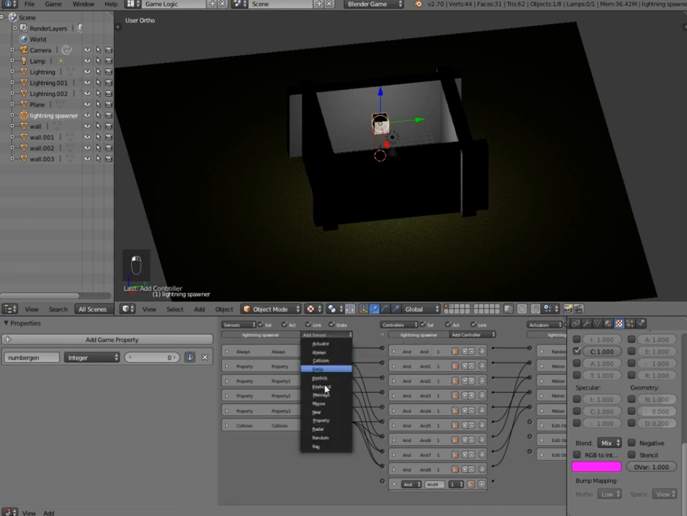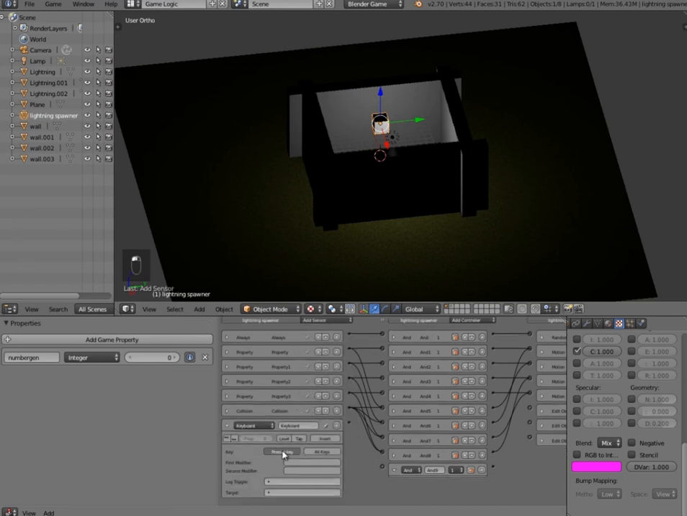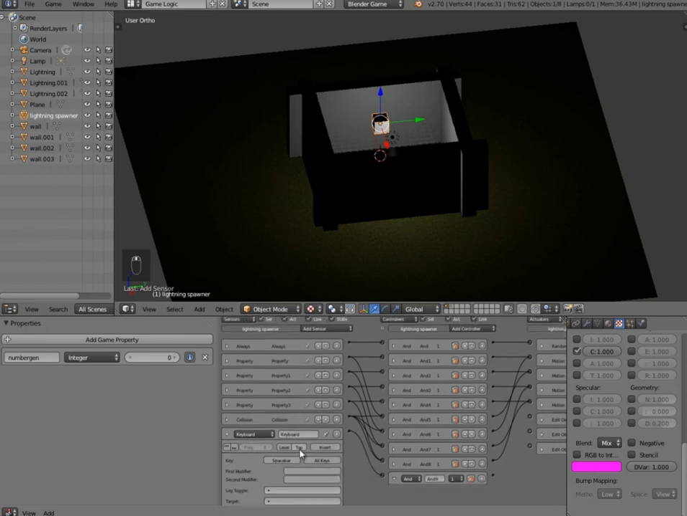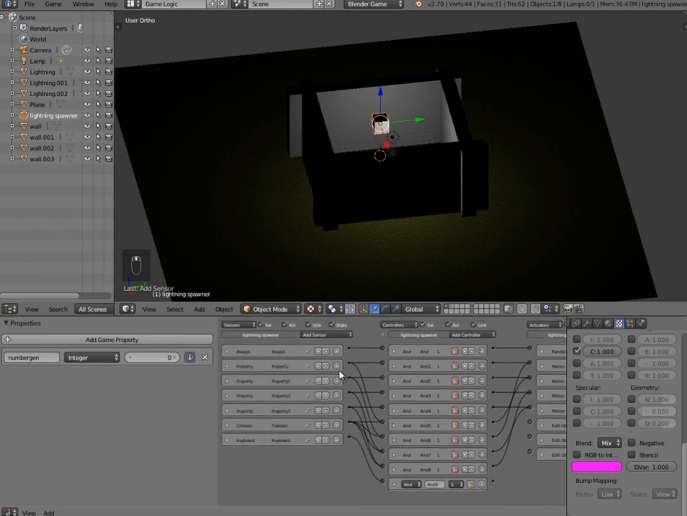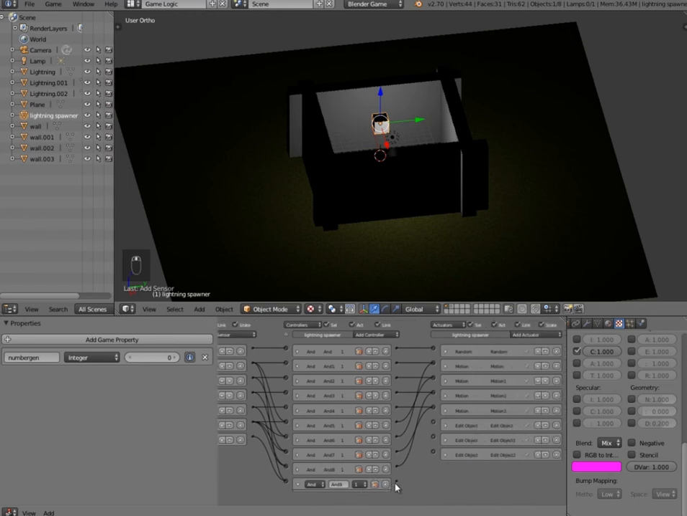So I'm going to select a keyboard sensor and press spacebar, and then I'm going to join it to my AND controller, and I'm going to change it to tap just so it isn't constant. And then I'm going to join it up to my first value here, so when it's equal to 1 and I press spacebar, then I want it to spawn the original lighting.